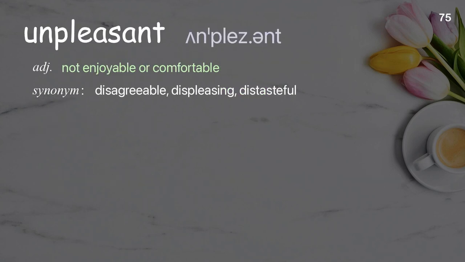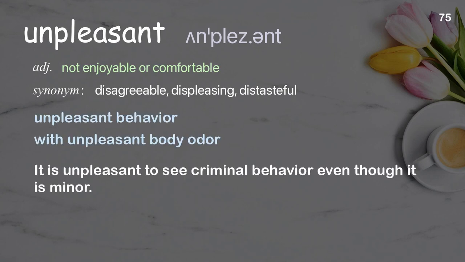Unpleasant. Not enjoyable or comfortable. Examples: unpleasant behavior. With unpleasant body odor. It is unpleasant to see criminal behavior even though it is minor.